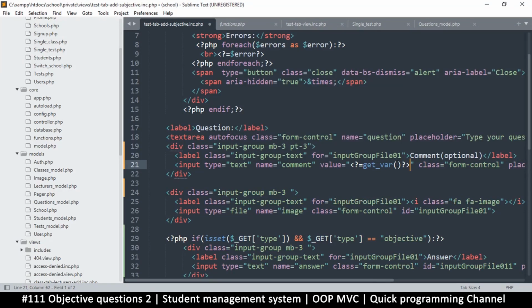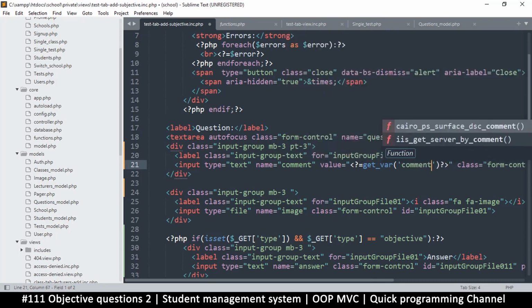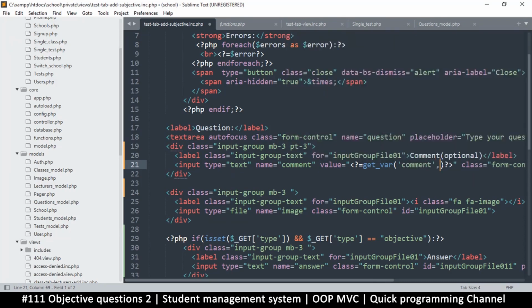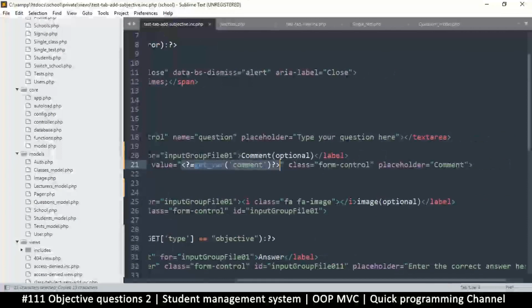Close that. And the name of the var is comment. The default value is empty, I guess. So we will leave it there. So I'm just going to copy this. In fact, let me just copy the whole lot. No, let me just copy that, because going to the text area, we'll put it in here. Paste, and this one is question.